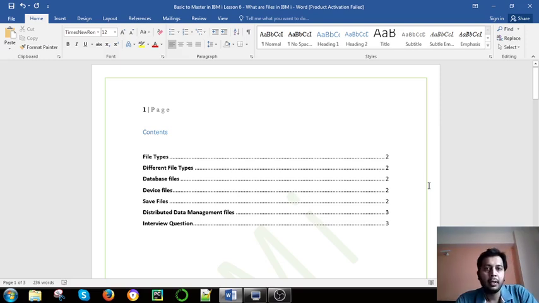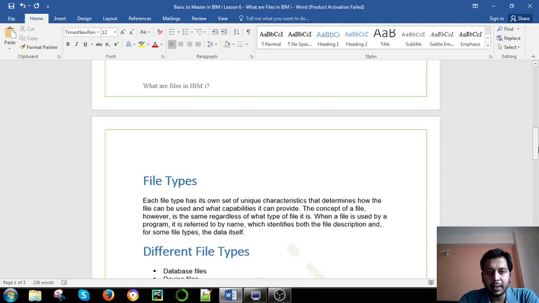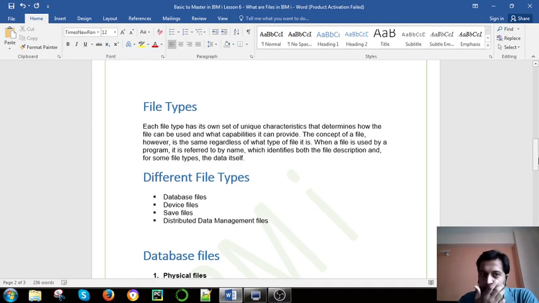And today, again, welcome to this IBM i session. In this we are going to look at the different files in the IBM i. So today we will discuss the different file types: database files, device files, save files, and distributed data management files, right? This is just an overview, and in the next sessions we will discuss each of them individually, right?